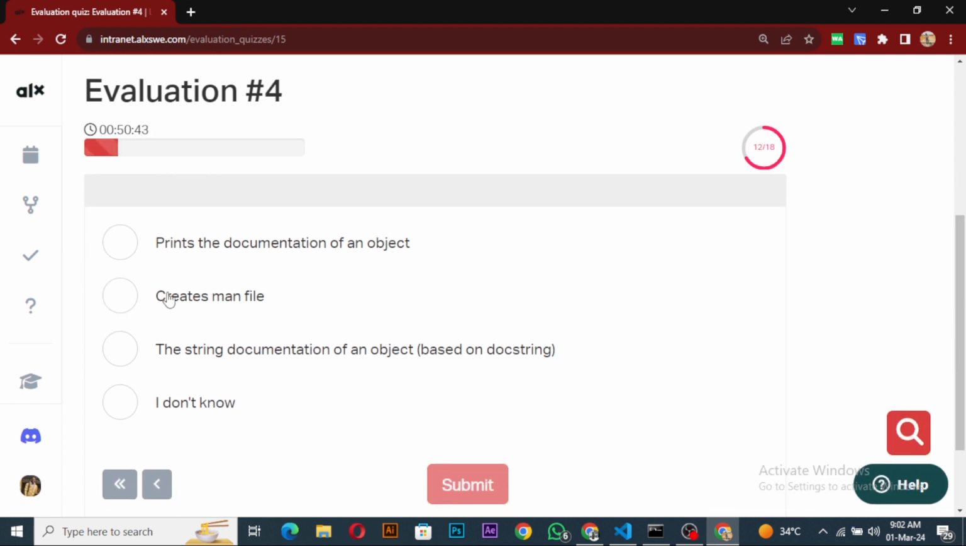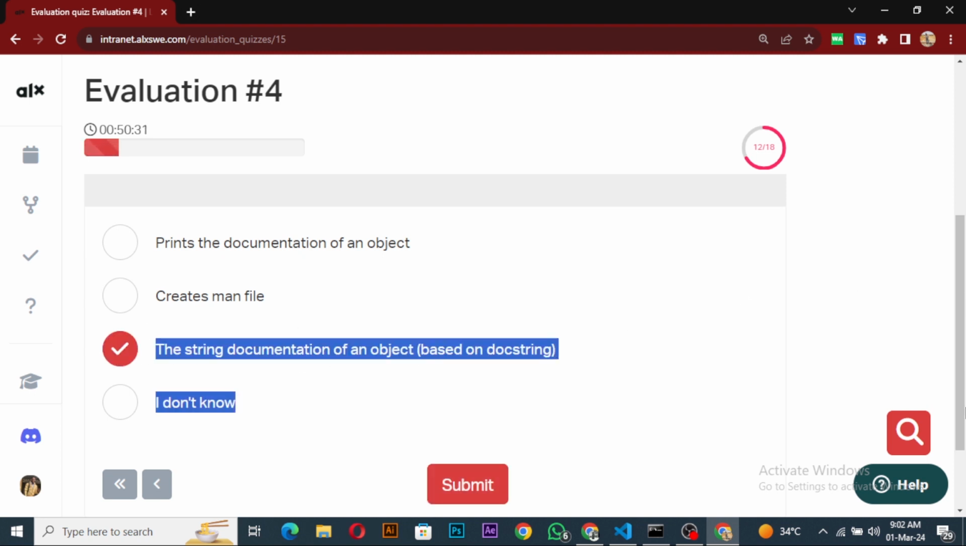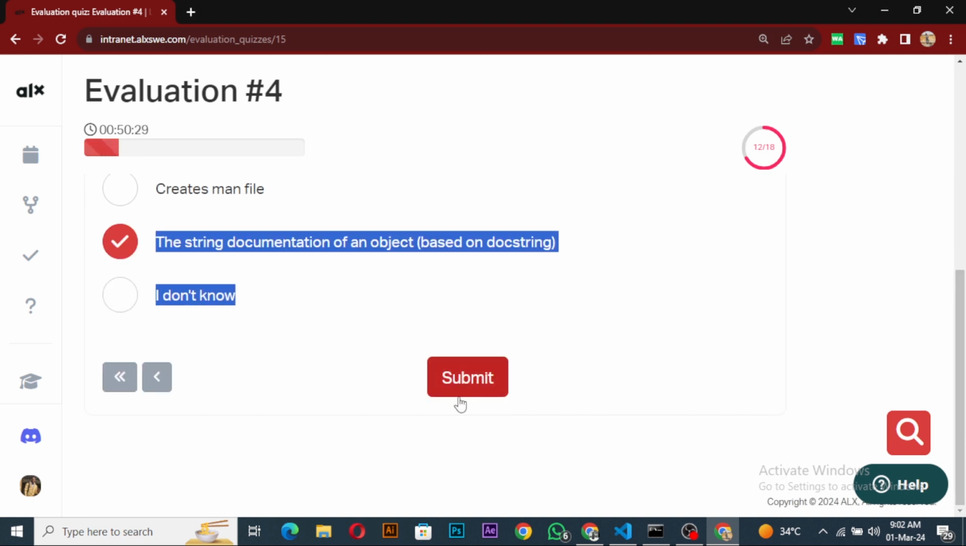So what is doc? Doc is a string documentation, it prints the documentation of an object based on a doc string. Yeah, string documentation.